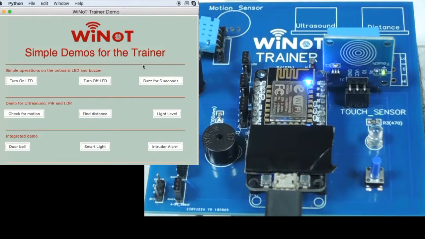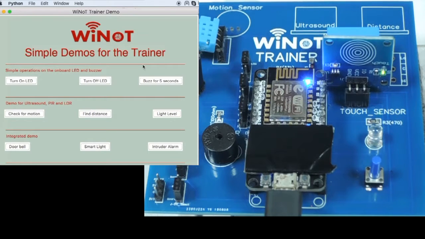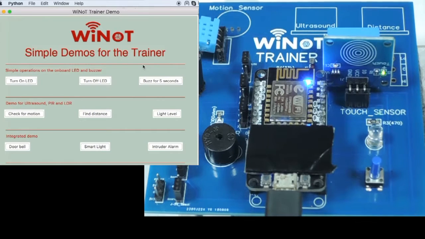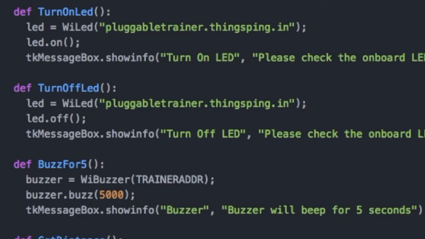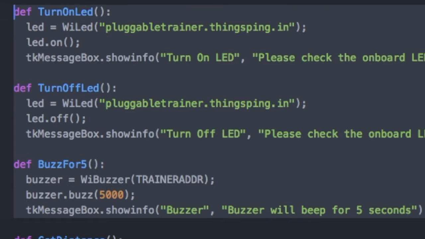So, by the simple click of buttons, we were able to turn on and turn off the LED and start the buzzer. But what's happening behind the scenes when we click the buttons? How complex is the code? Let's see that too. What you see as the highlighted lines in the code is the actual part that does all the action. Do you see how simple it is? Just amazingly simple.